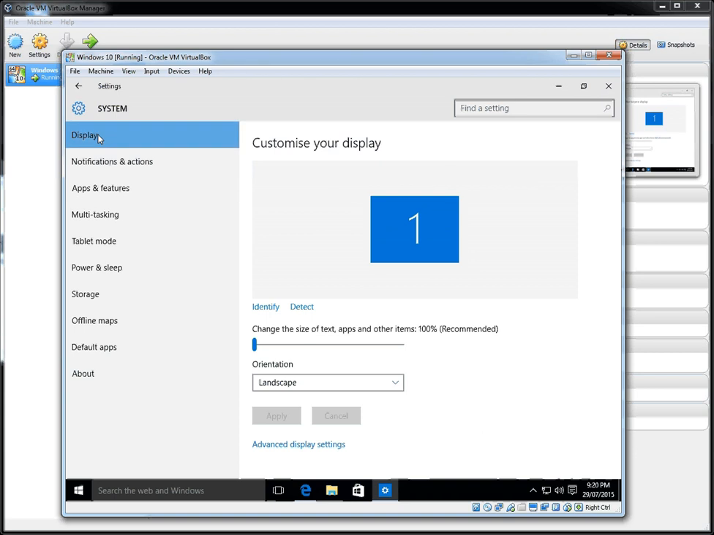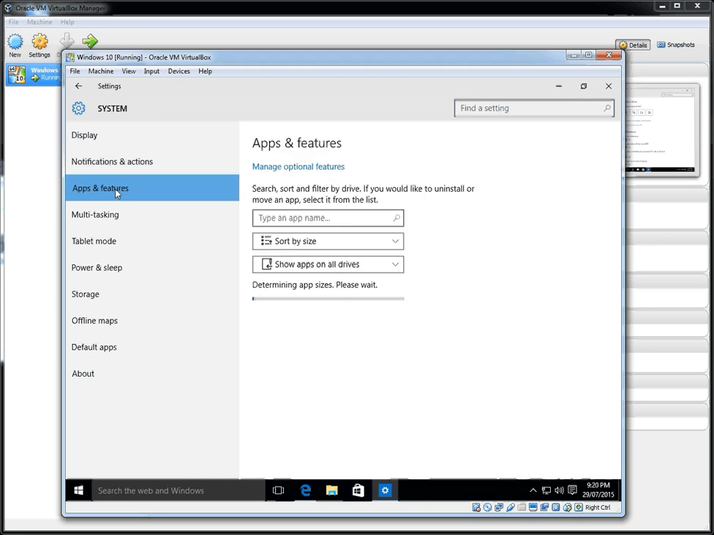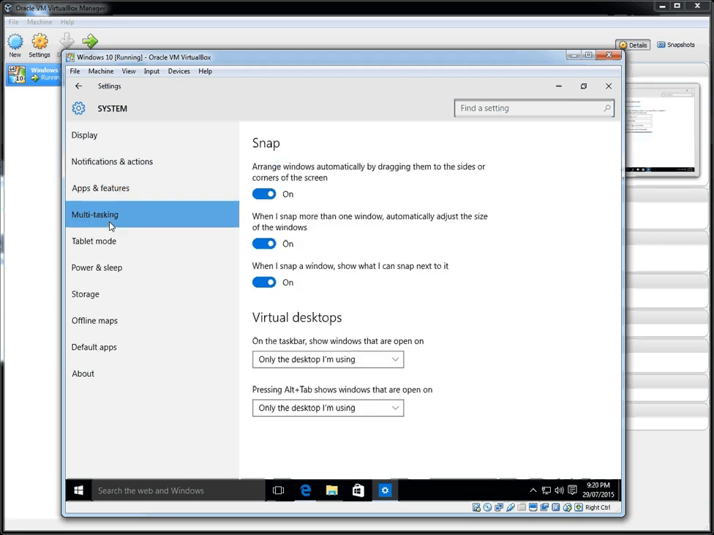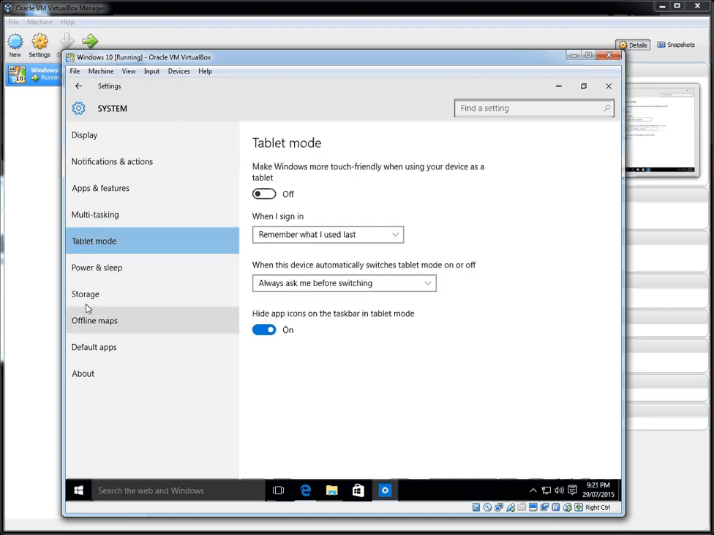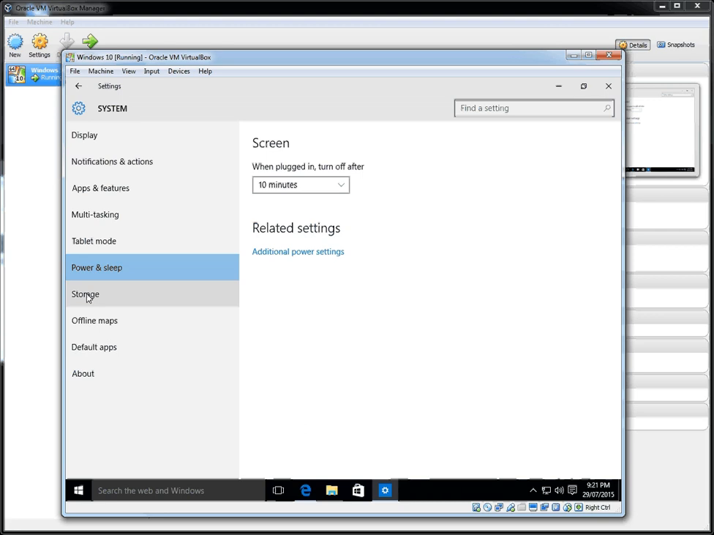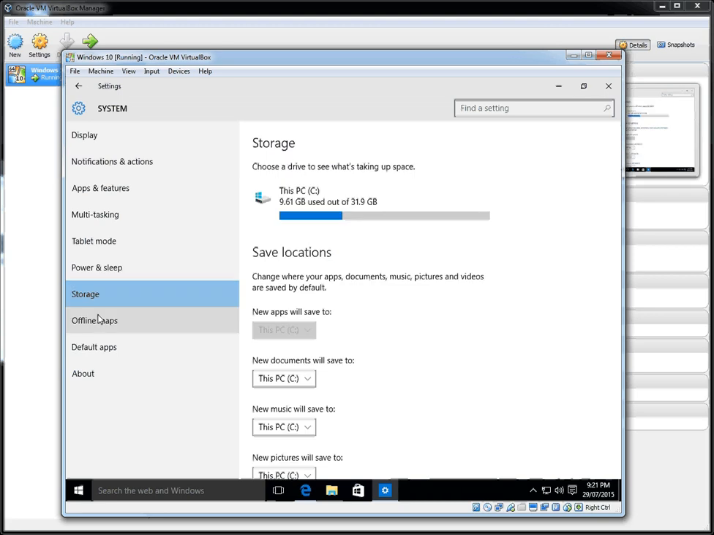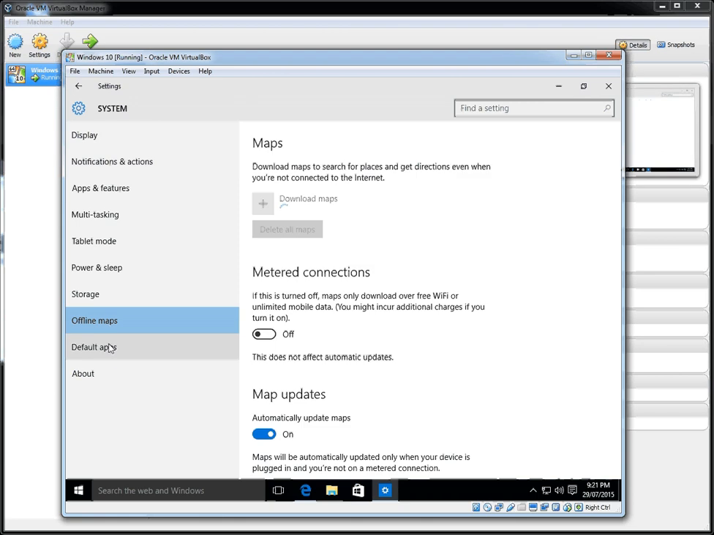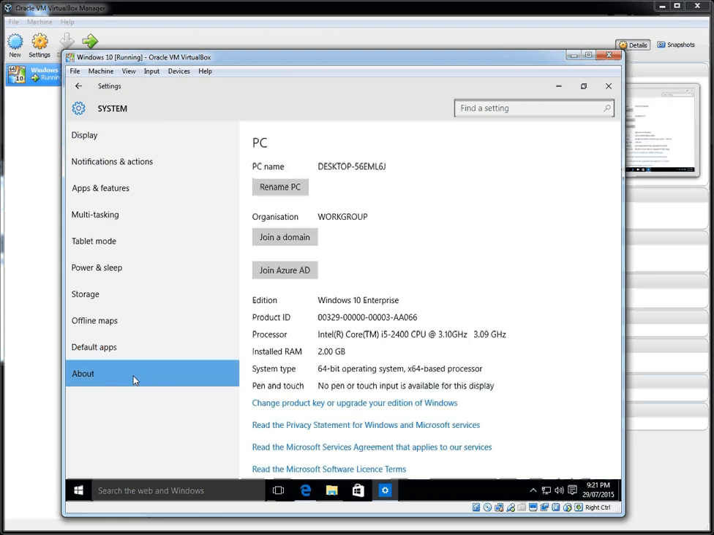So, system settings, change the display, notifications, apps and features, multitasking, we can turn tablet mode on or off, get it to sleep, storage, offline maps, default apps, and about. As you can see there, it's Windows 10 Enterprise, and I'm running it in a virtual machine, so it's only got 2 GB of RAM, but it's running on an Intel Core i5 2400 CPU at 3.1 GHz.